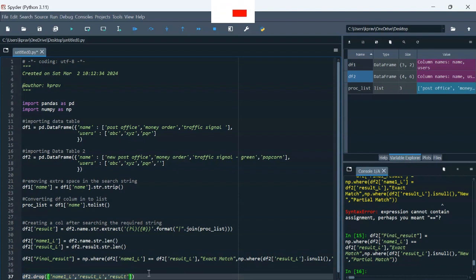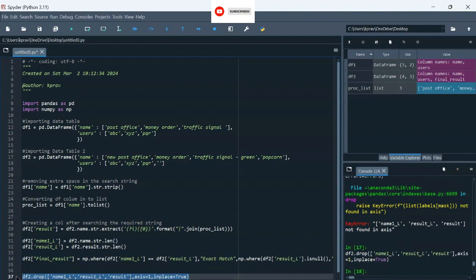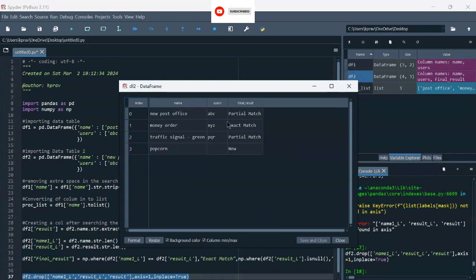To make it updated in the data frame, we have to give one more argument called inplace equal to True. This would replace the data frame, like updating it. Okay, let's run this piece of code. Okay, axis equal to 1, so that it recognizes that it has to drop the column, not the row. Then enter. Yes, now our data frame has been reduced. We got all the final result output.